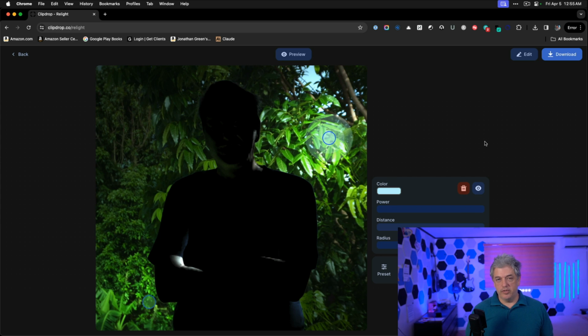So this is what's possible with Clipdrop. It works with any image, not just images from its own generator. Hope you found this one interesting.